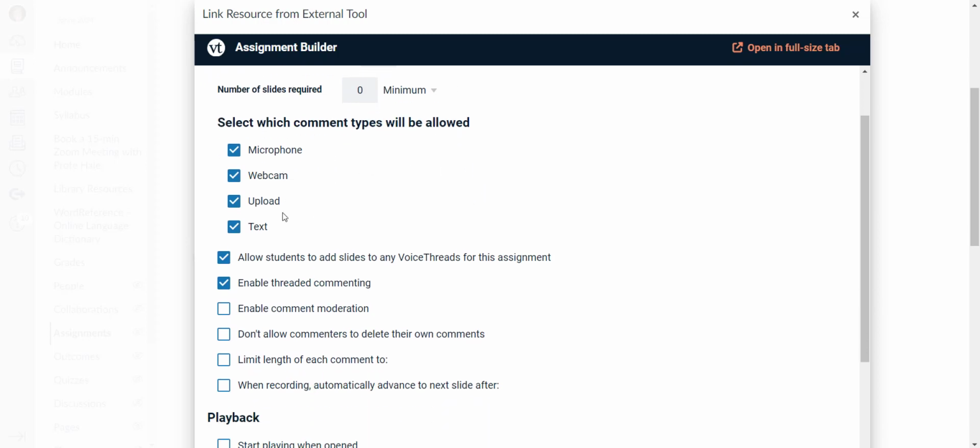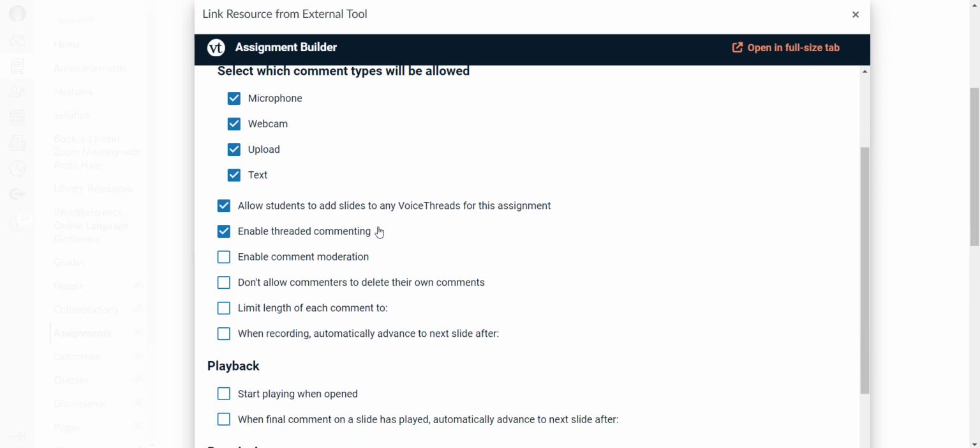You want to make sure you leave all 4 of these options available if you want students to participate via text or audio video. The upload function works really well. If they have some issue with the application, they can record on their phone and upload it. So I like to leave that one available too.